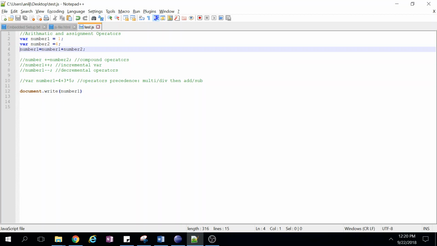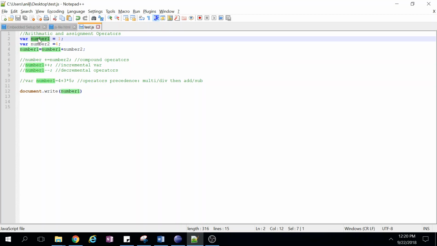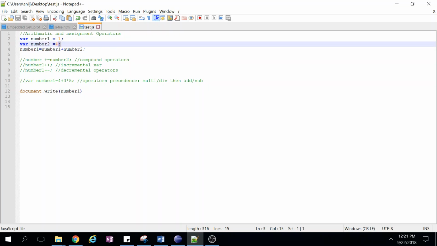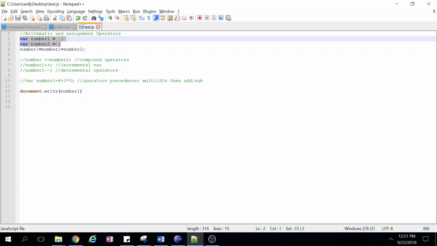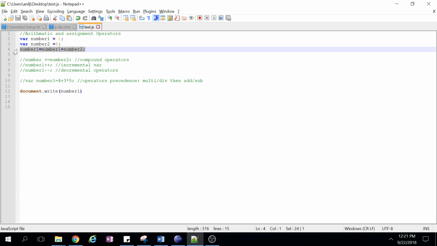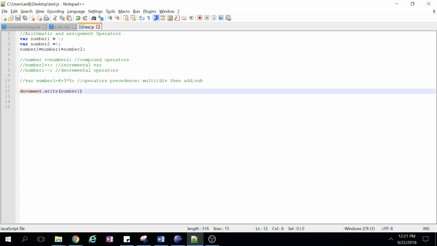Okay, so here we declare one variable called number1 and assign one value to it. The assignment operator will assign whatever is on the right side to the left side. Similarly, we have created another variable, number2, and then with these two variables we are doing addition, and then we are writing it to the document. This is the way we do the addition operation.